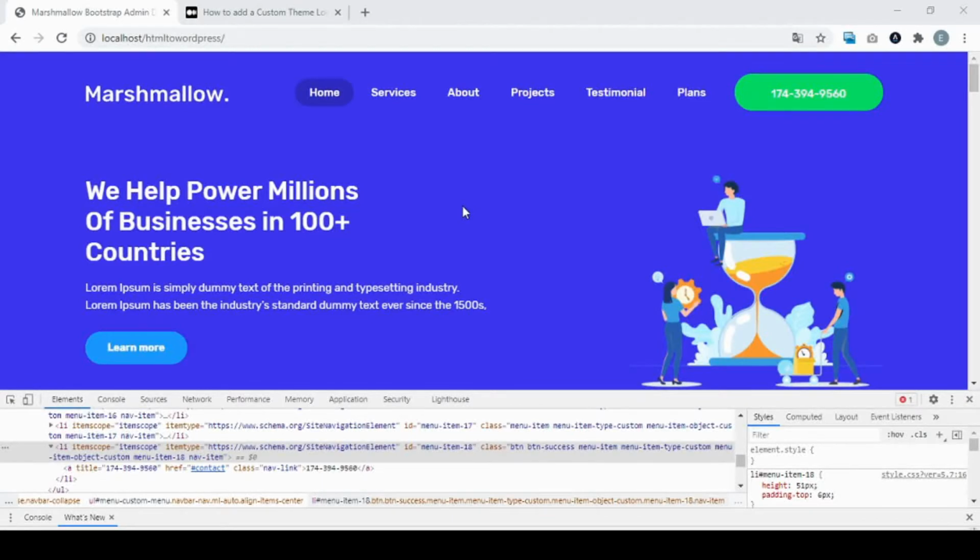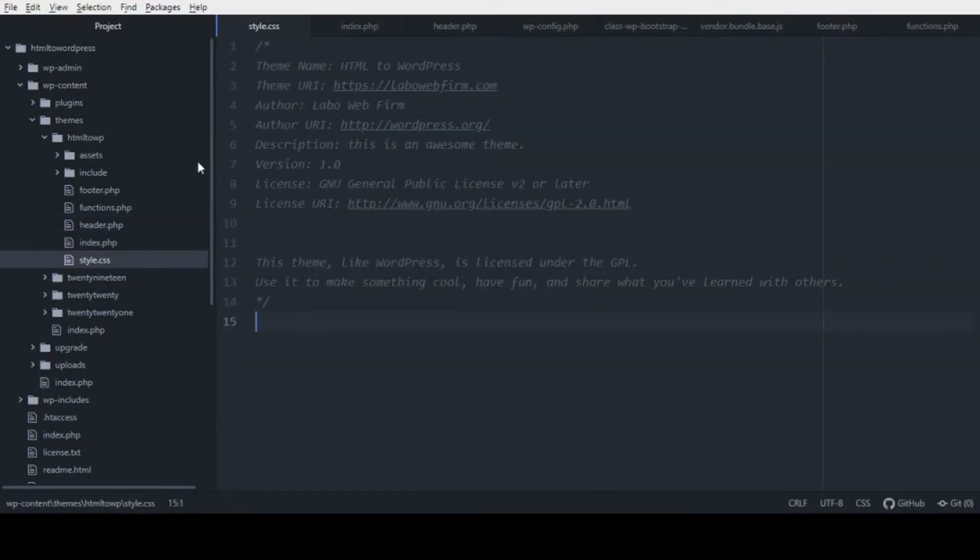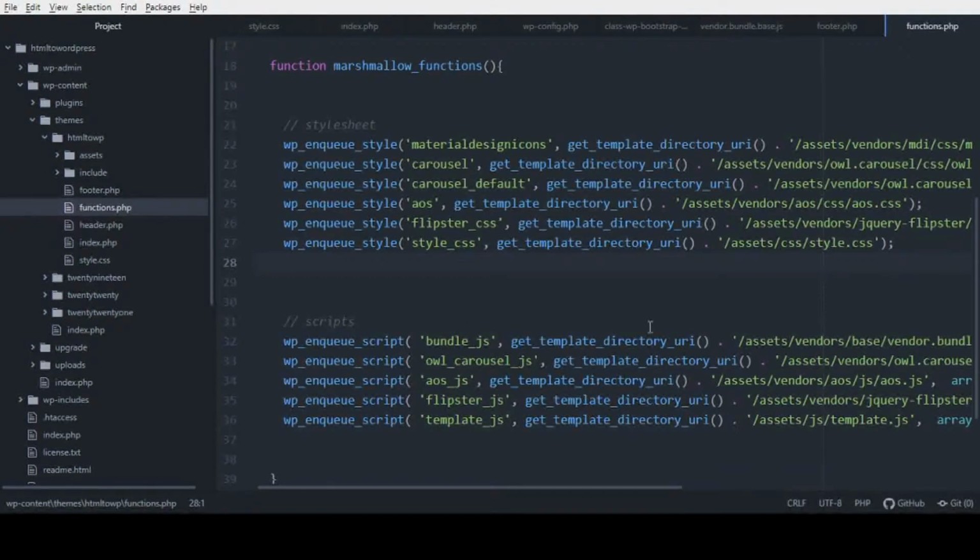Okay, now in our code editor, let's head back to style.css. As you can see, this is empty. And what we're gonna do, we need to enqueue the style.css. This is the main style. And for doing this, we're gonna head back to functions.php and let's copy this.